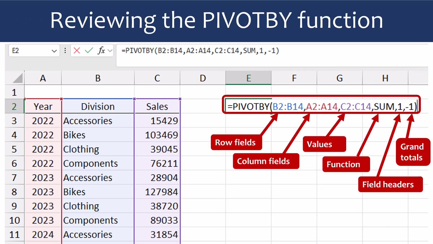Let's go through and review those terms in that function one more time now that we are done. The B2 to B14 is the row fields. A2 to A14 is the column fields. The C2 to C14 is the values. SUM is the function. 1 is the field headers setting, and -1 is the grand totals setting.